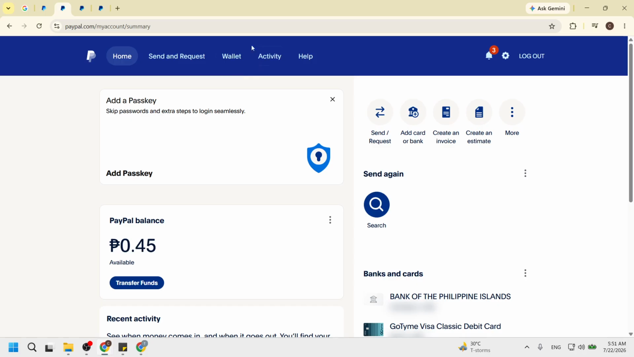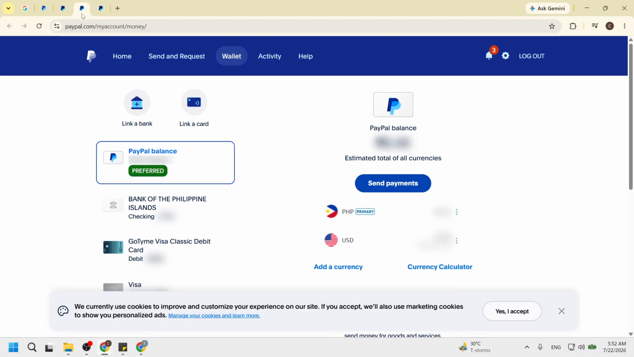Once that is done, click on the Wallet option located in the top menu bar. The wallet is your main hub for managing your financial transactions on PayPal. It displays your balances, linked bank accounts, and cards. By clicking on Wallet, you are navigating to the area where you can adjust your currency settings. This step is important because accessing the wallet is the first move toward customizing your account to fit your financial needs. You will see various options related to your accounts and balances.